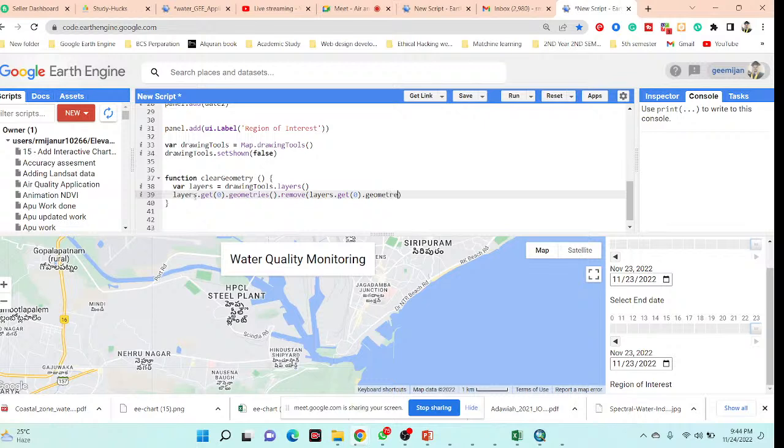Geometries, and also set the get here. Now I also call the draw rectangle. So I want to create the drawRectangle. For this I call clearGeometry again, paste it here, and leave the parentheses blank.